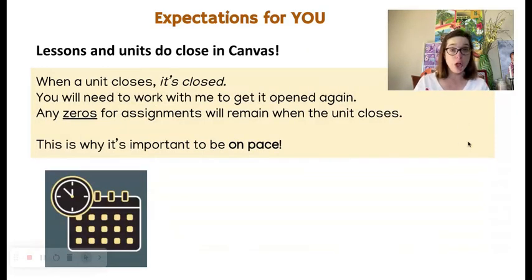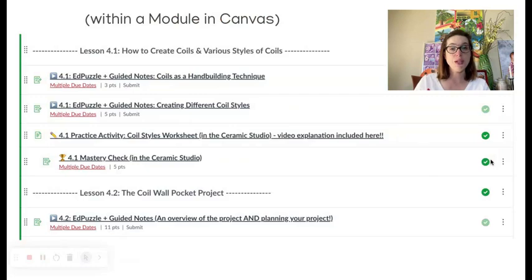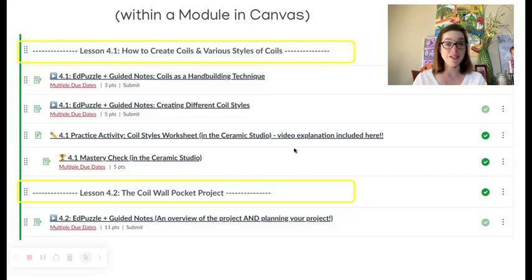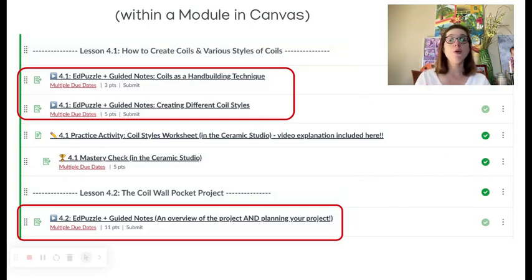When a unit is closed, that means it's closed, and you have to work with me to get it open again. And if you have any zeros, they're going to remain when that unit closes. Now, this is an example of a past module in Canvas. This was for lesson unit 4, and you can see that I have the lessons actually listed, and this is what you would literally see in your progress tracker, and you can see how they're organized.